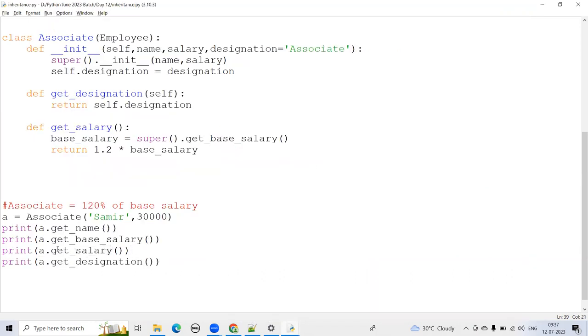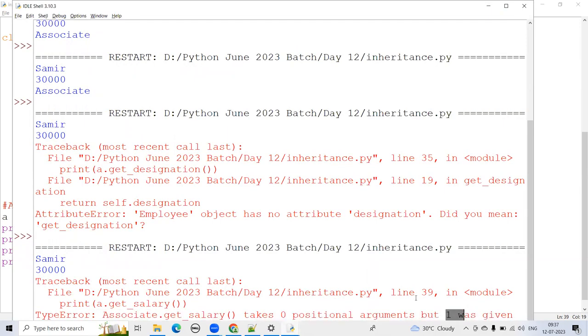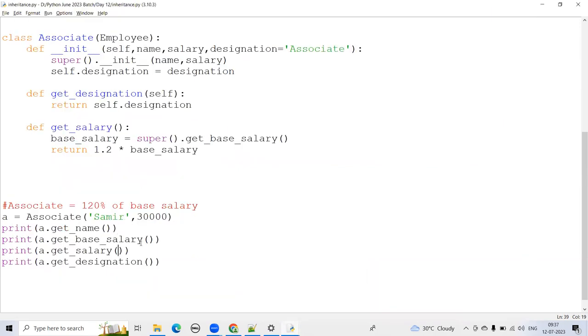So, what is the problem here? Because we are not passing any parameters here, right? Do we need to pass self there in get salary?